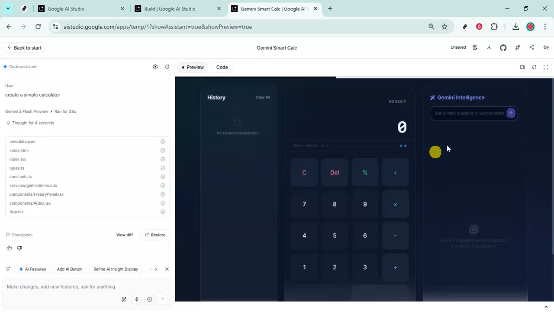Once you're satisfied with the build, look to the top right of the interface and click Download App. This is your export action. The download typically arrives as a package file, often a zip, containing the essential pieces of your project. Depending on your browser, it may appear in the downloads bar or the default downloads folder. If you don't see it right away, check your browser's download settings.